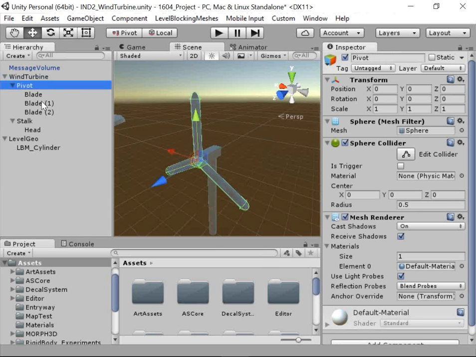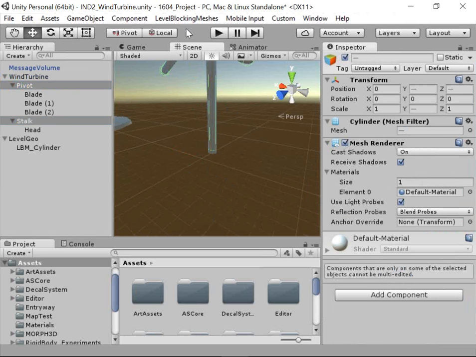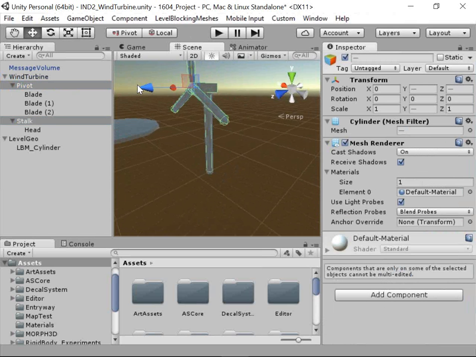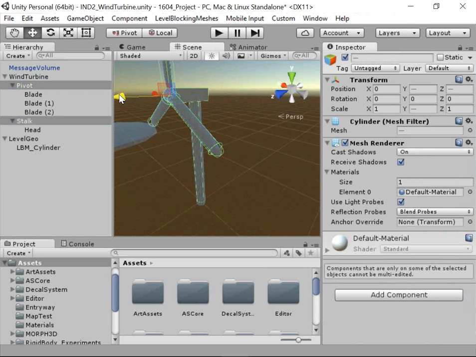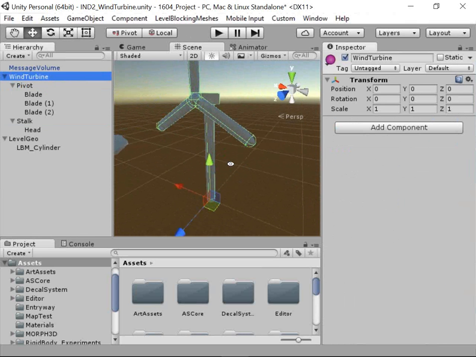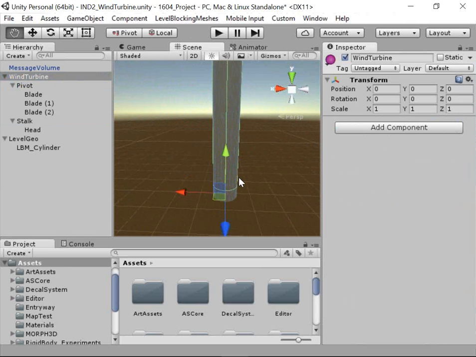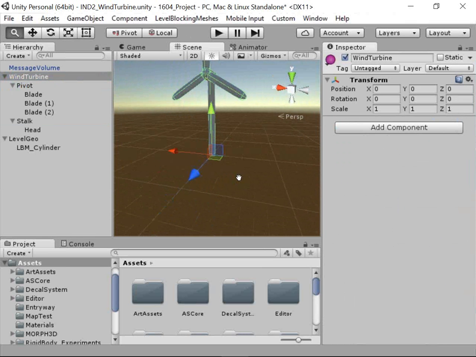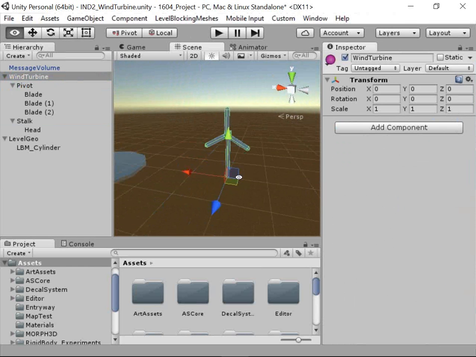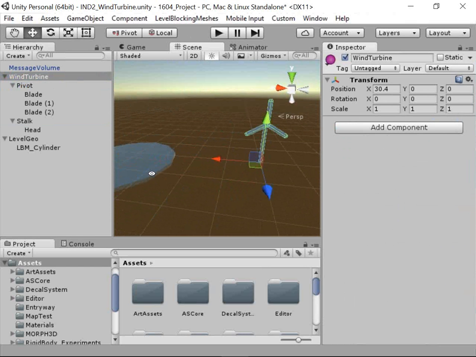So I'm going to grab the pivot and the stalk. Now I'm just going to move them up. And I'm going to move these right to where that base is on that floor. So now you'll see if I go and select my pivot, my wind turbine, that game object hasn't moved, right? Still at 0, 0, 0, still at the base, but now it makes it much easier for me to go ahead and place this where I want to, right? I can place this and drop it in, and it'll stay at the base there.